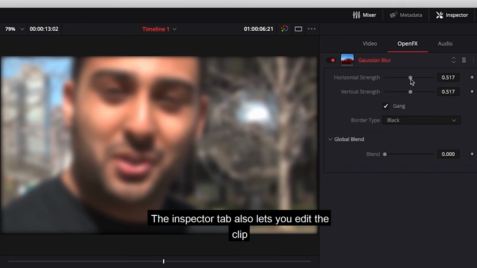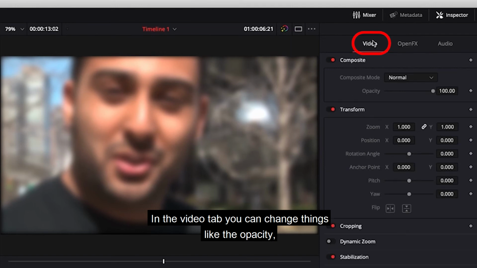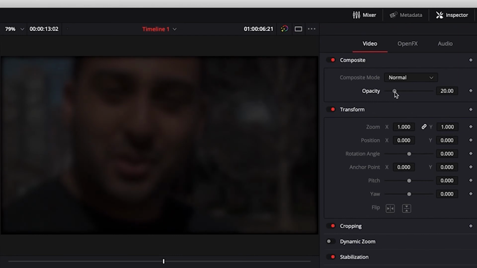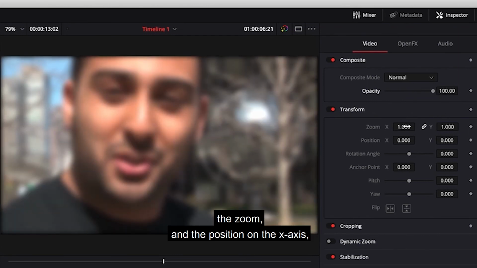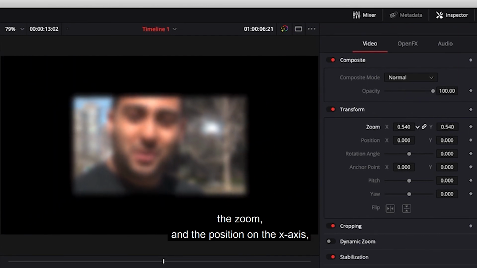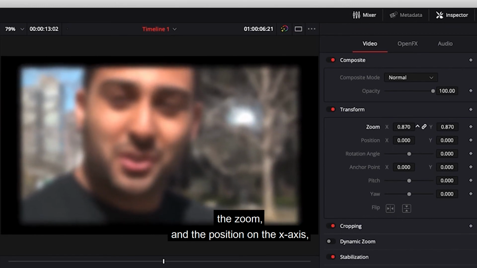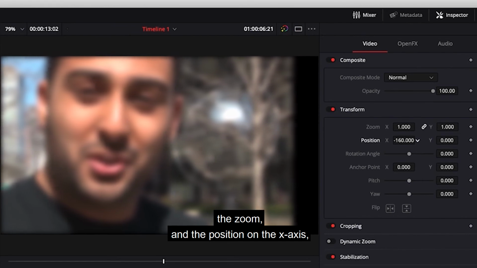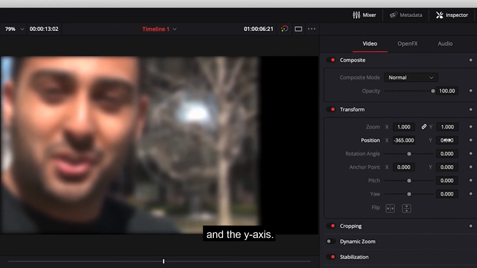The Inspector tab also lets you edit the clip. In the Video tab, you can change things like the opacity, the zoom, and the position on the x-axis and the y-axis.